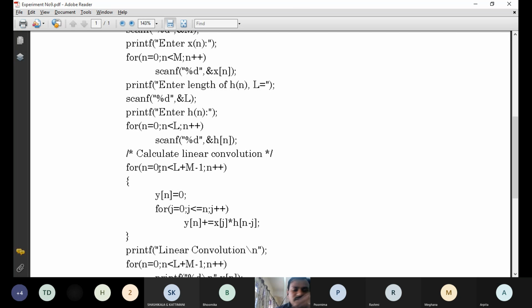N is equal to 0. It is beginning from the 0th element. Then it is going to move up to L plus m minus 1, n plus plus. Initial value, because it is a summation, y of n is equal to 0. So n is 0 now, and if you consider n is 0, y of 0 initial value is 0.